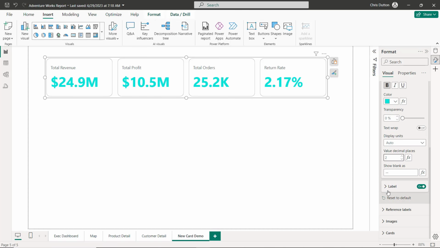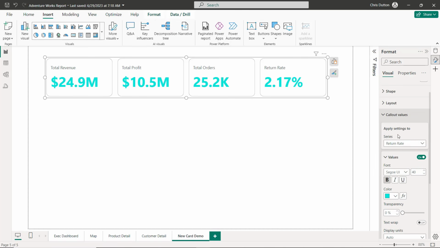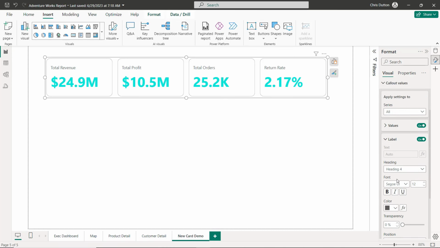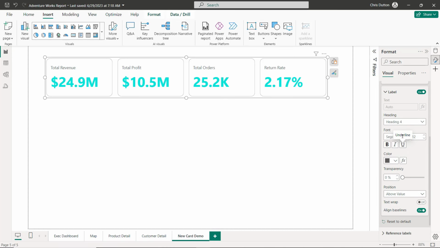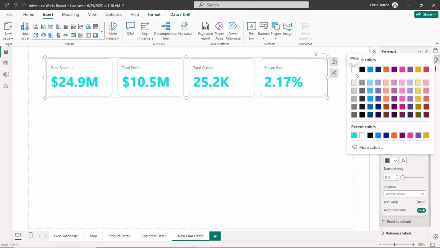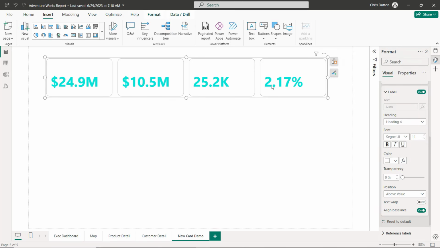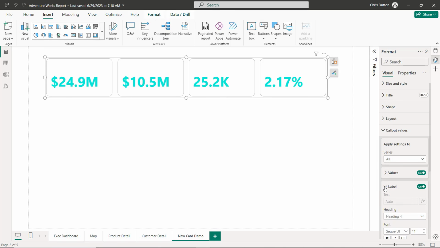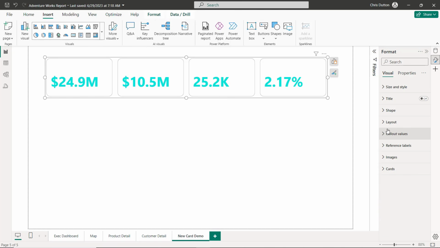We can also edit the labels as well. So let's go ahead back to all series, drill into our label formatting options. Let's go Segoe UI, maybe 11 points, and I'm going to make these white because I'm going to do a dark gray fill in the background of these cards. You can change the position as well. You can do text wrap, all sorts of stuff there. But that's all I need to do as far as callout value formatting is concerned.